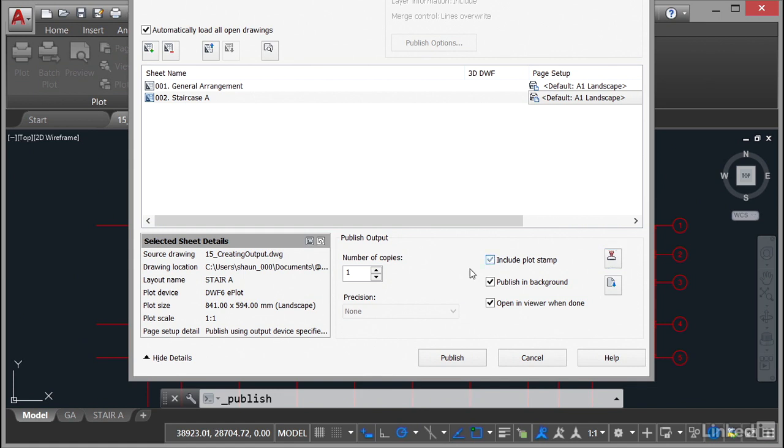I'll just switch off the plot stamp there. And the other thing, you can open it in a viewer when done. Now, you can use something like Autodesk Design Review, which is still available. It's quite an old piece of software now. It's a few versions old now. And what you can do is in Design Review, if you've got it installed, just tick the Open in Viewer when done, and that will open up DWF files.